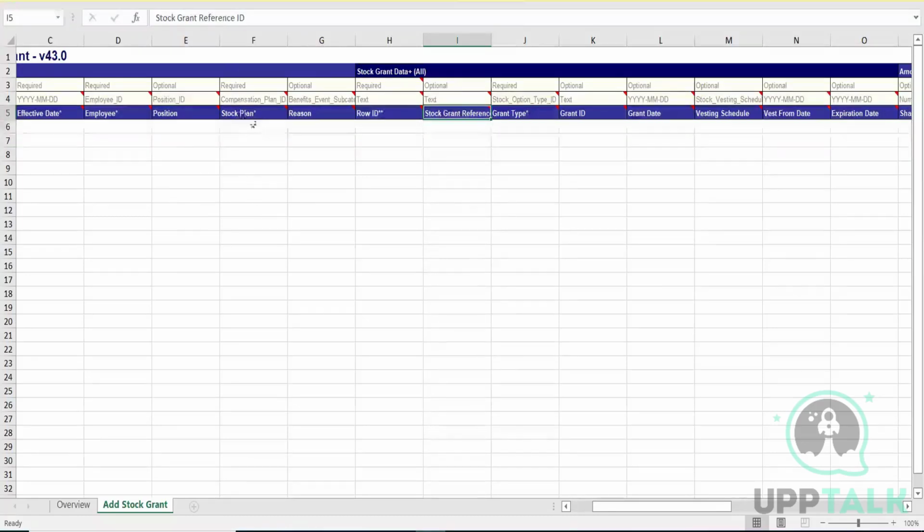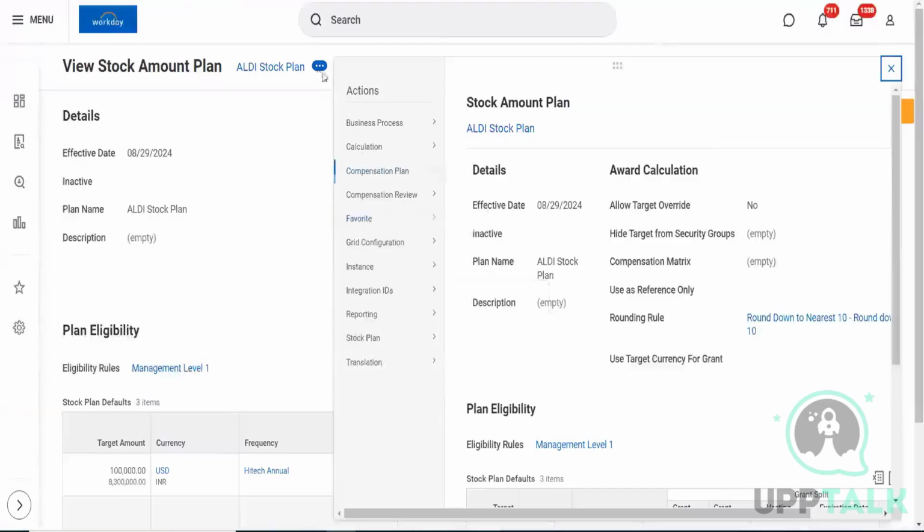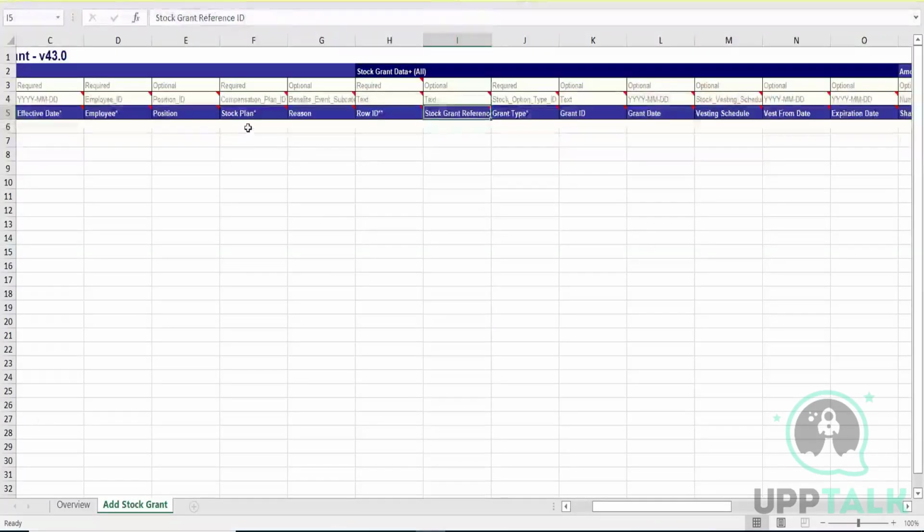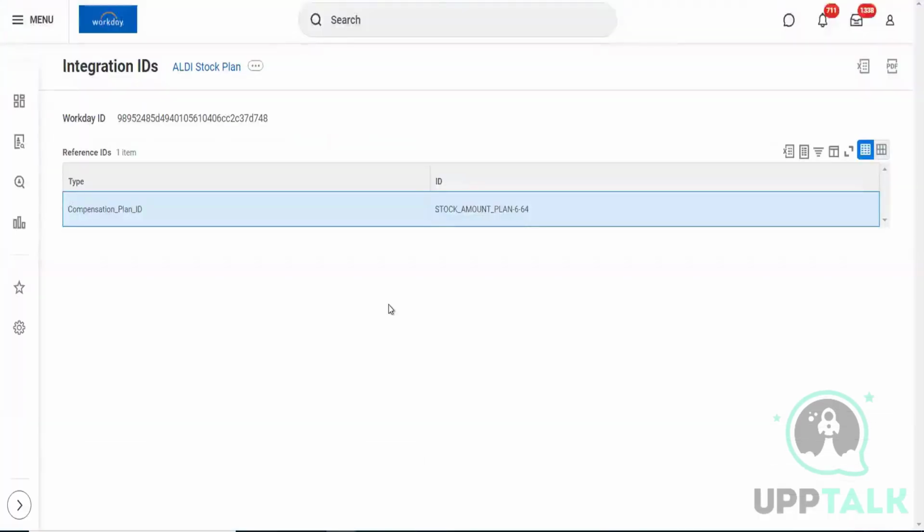Talking about the stock plan, this is a required field, and here it is asking for compensation plan ID, meaning stock plan ID. So how will you get those IDs? Normally you have to go to the related action of those plans, and within the integrations ID, you can look for the specific view IDs. Here you can see the compensation plan ID is this. So this is the ID that you are going to use in the Excel. That's how normally you search for IDs.